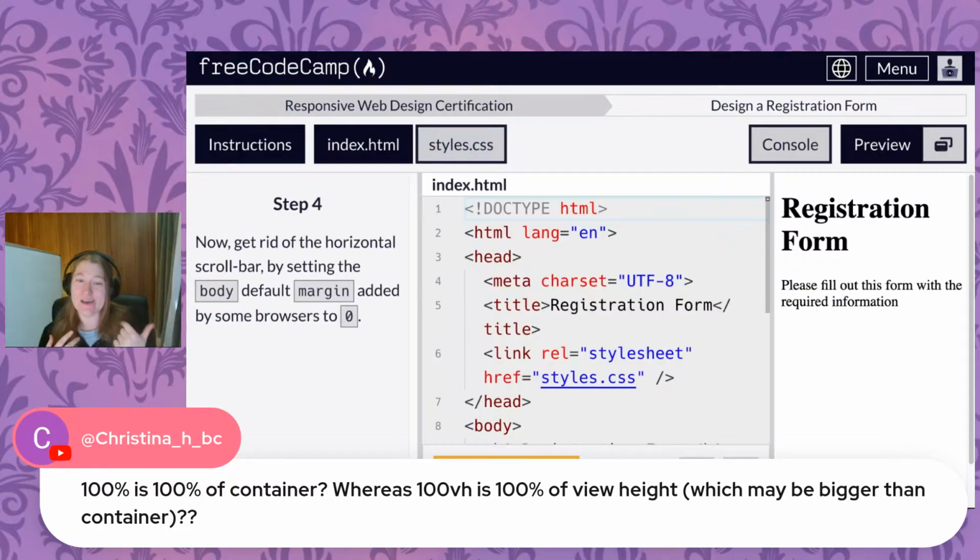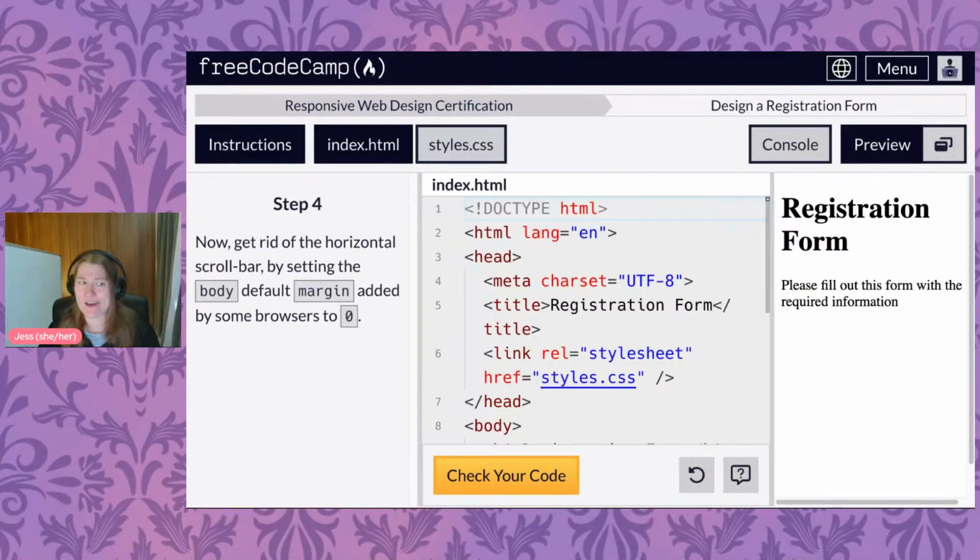And Christina's saying, whereas 100 view height isn't looking at the parent element to determine height, it's looking at the height of the user's viewport, which, if they've got a much longer viewport than you have content on your page, could be bigger. Thank you so much. You've explained that way better than I have.